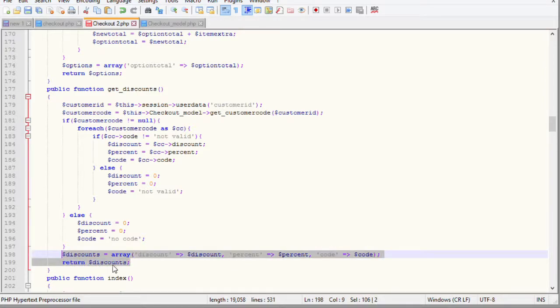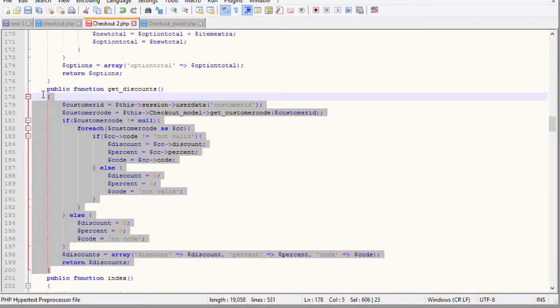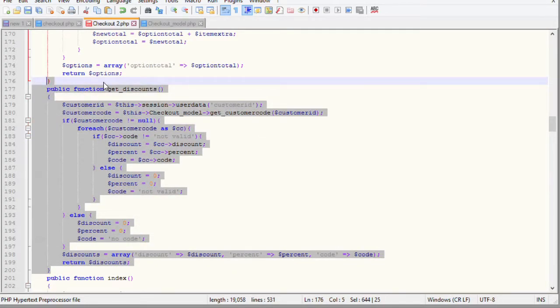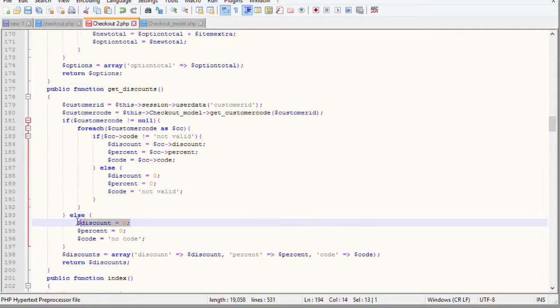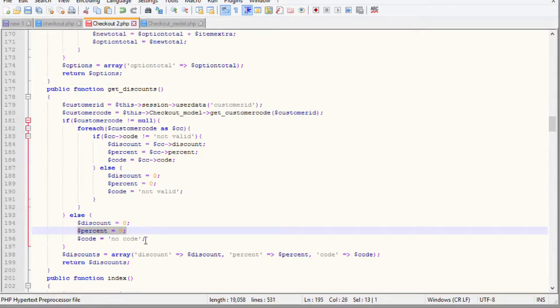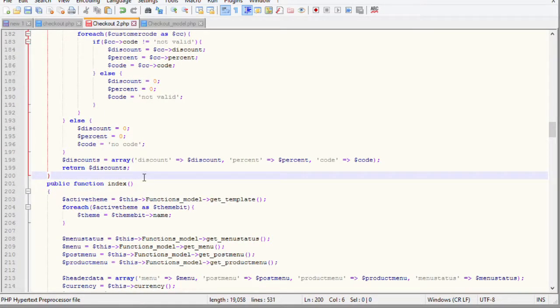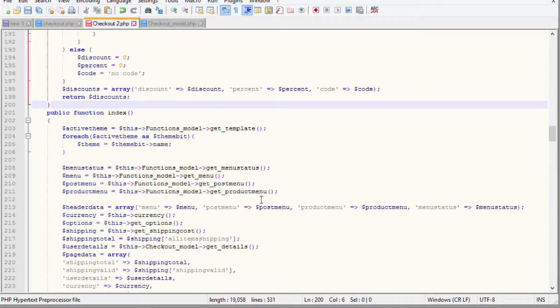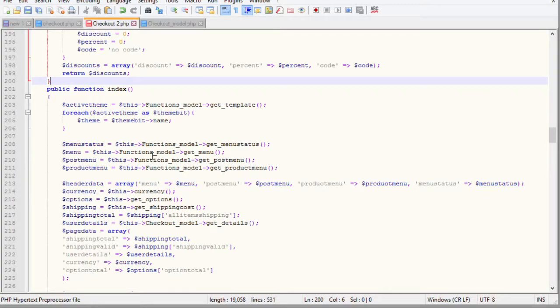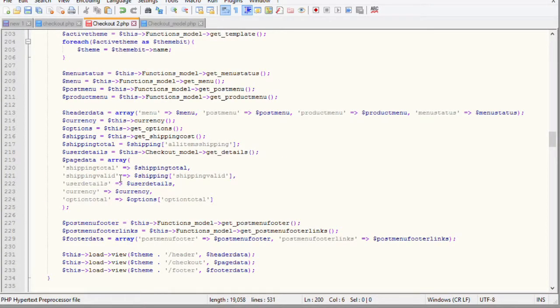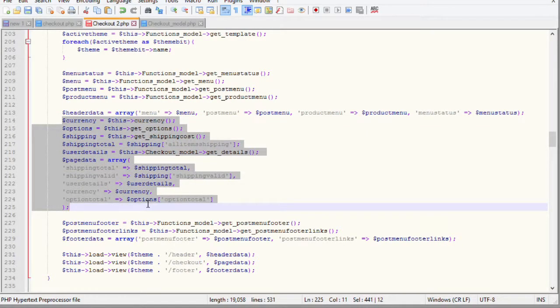So we have a way to put our discount codes into the database. We have a way to check that our discount code exists and a way to pull out the appropriate information. So the next thing we'll need to do then is use that information in our index and our pay function. So for our public function index, we want to pass over our information right here into our page data array.